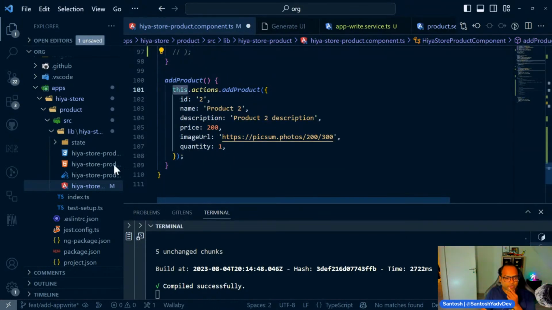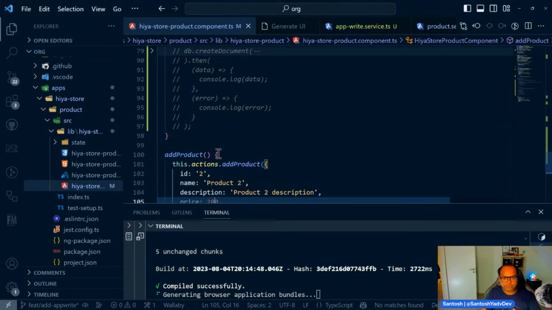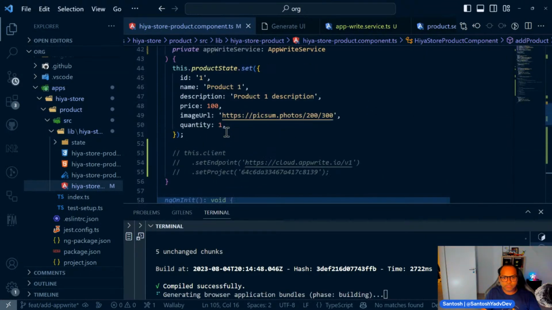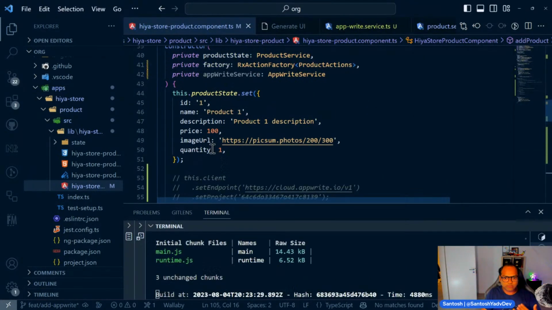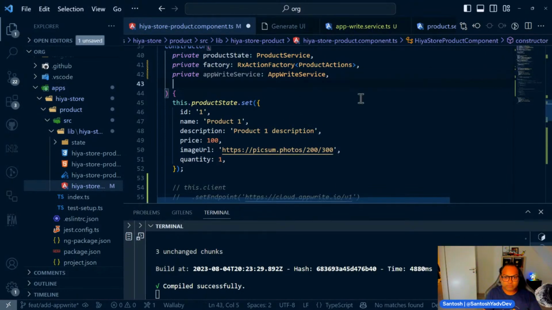And here we have add product, and we will use the new API here. So first thing, we need the product service. So it will not make this API call anymore. It's okay. This is private product service, which is type of product service.